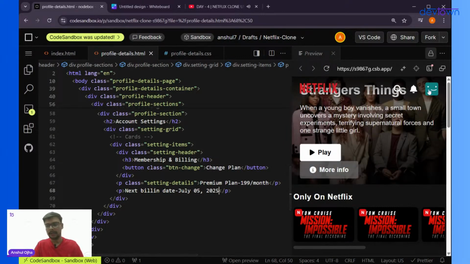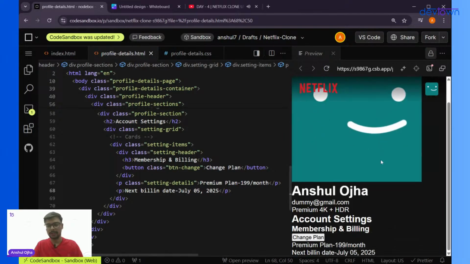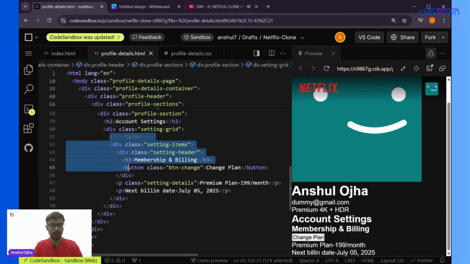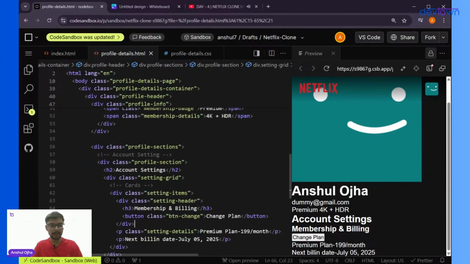So this is the card that we have made. Let me show you the output for the card. Right now, this is how your card looks. We'll complete the styling of it, and then it would look much better. Before that, let me copy the card, because we would be adding this card multiple times.